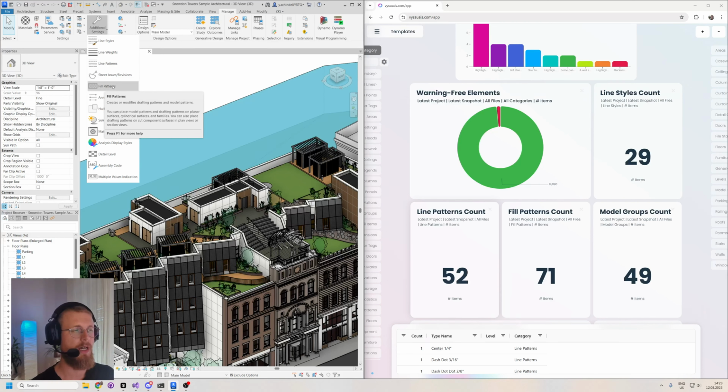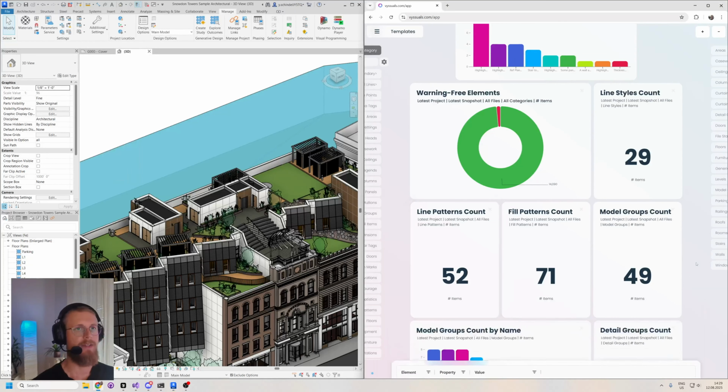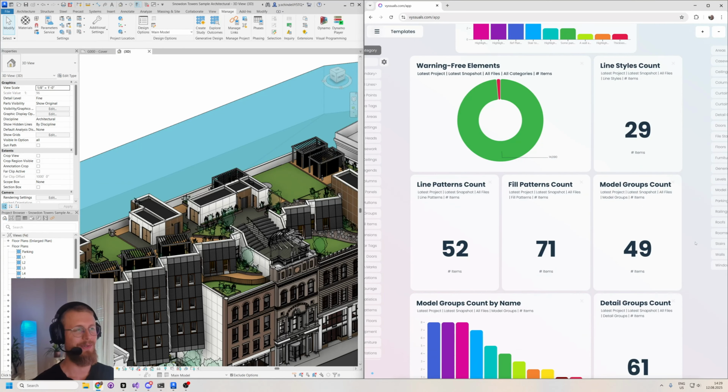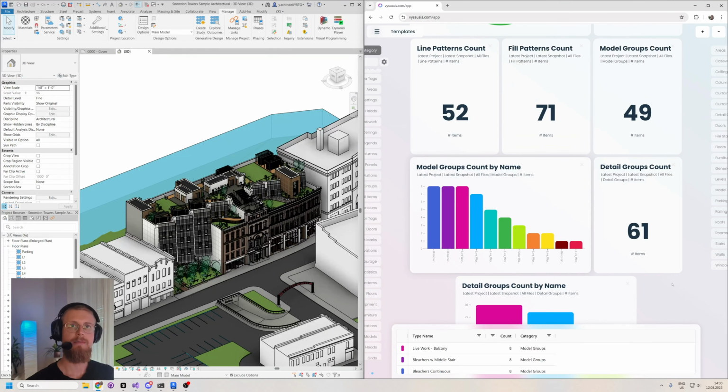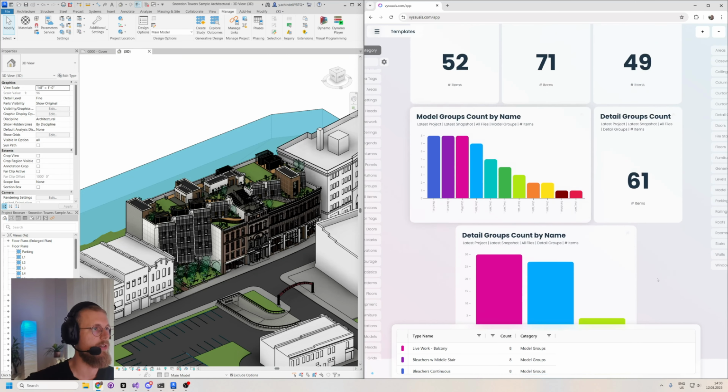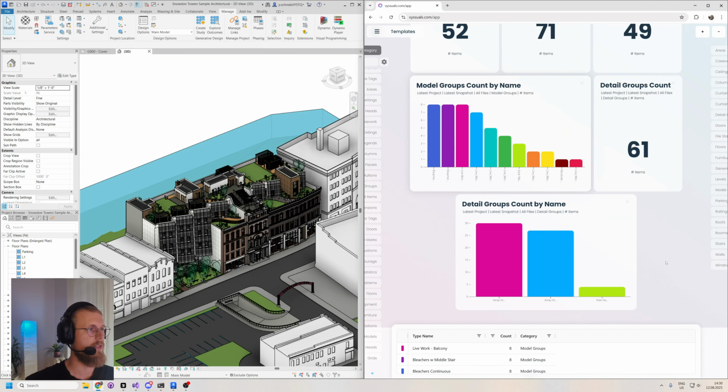I wouldn't worry too much about this. It's always good to keep an eye on it, and if you see it spiking, then definitely go in yourself or send someone into the model to check this. But as I said, don't go too crazy on those metrics. And maybe as a last one, the model group counts and the detail group counts.